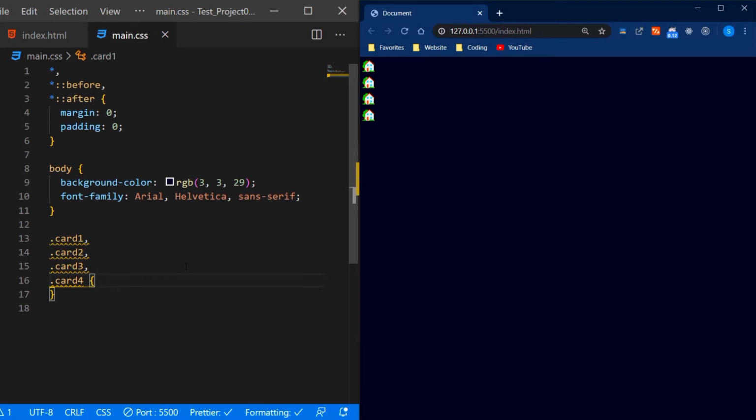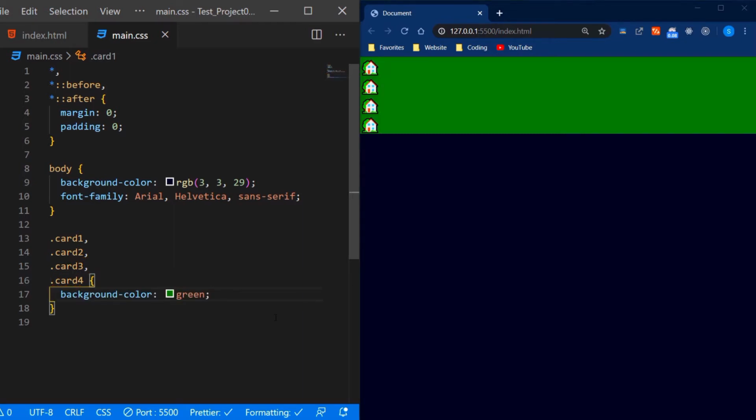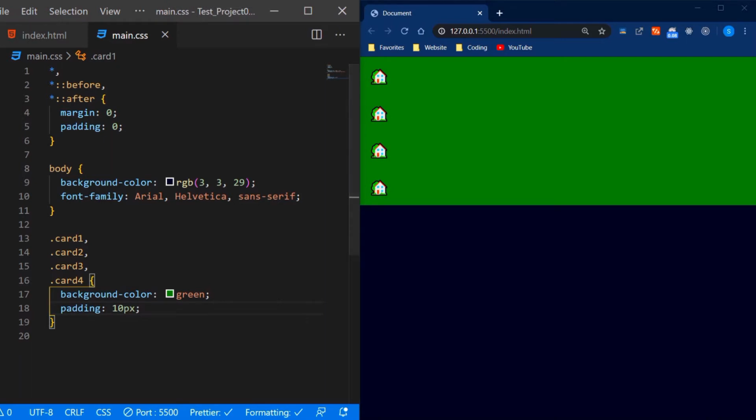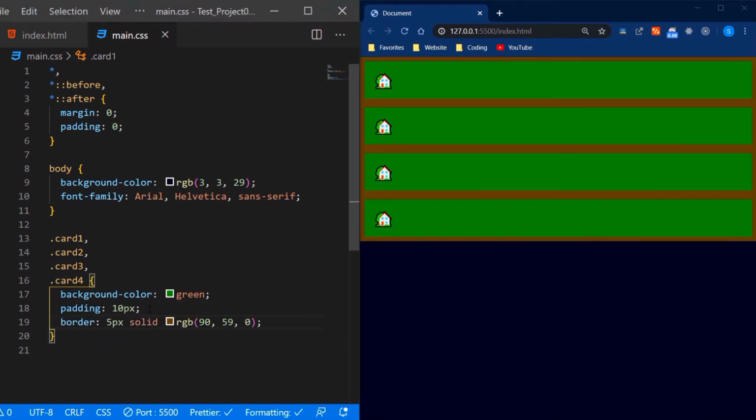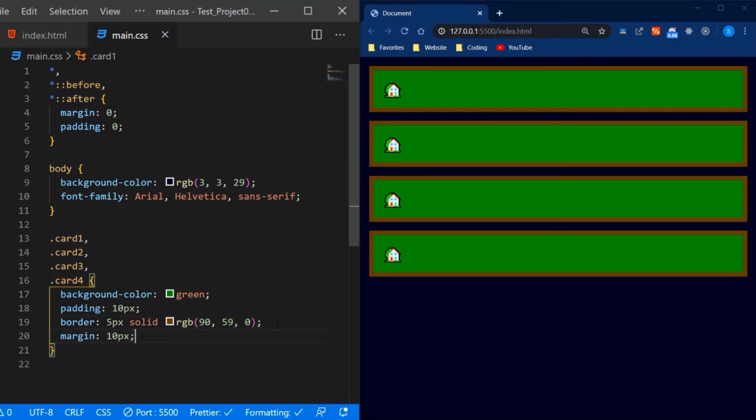So let's start by giving the house a little green grass. So we set the background color to green. Then let's give it a little space so the kids can play. We do that? Yes, exactly, with padding. Then let's give our houses a little fence, so the neighbor's dog does not sit on our lawn. And then let's space the houses between each other a little bit more with margin. So now we have pretty much our example from before.